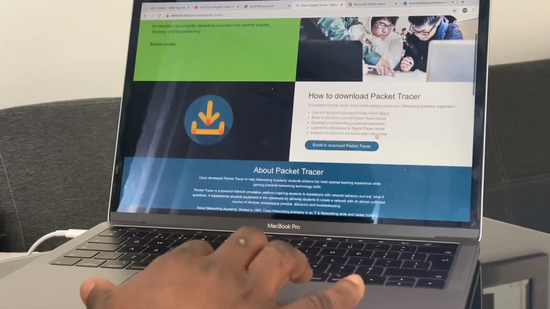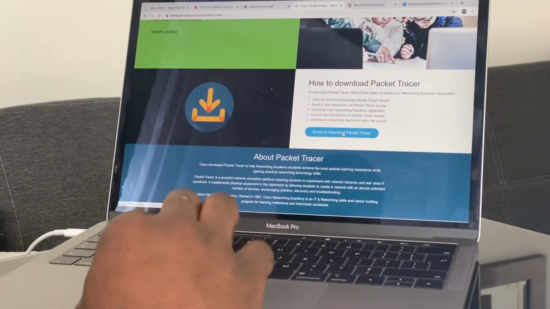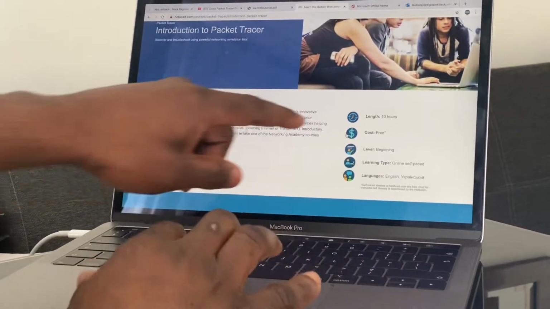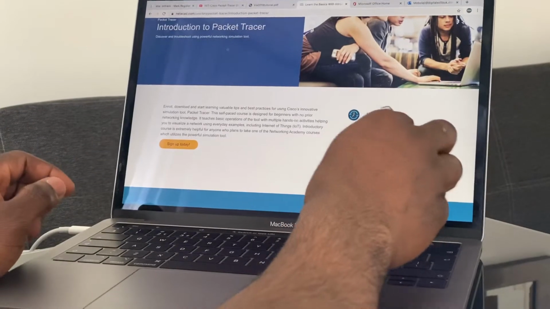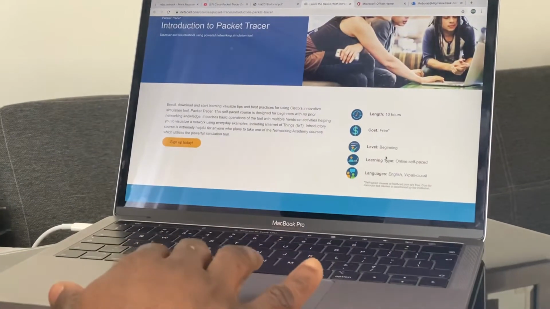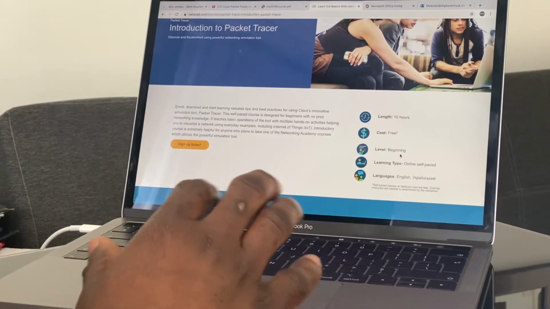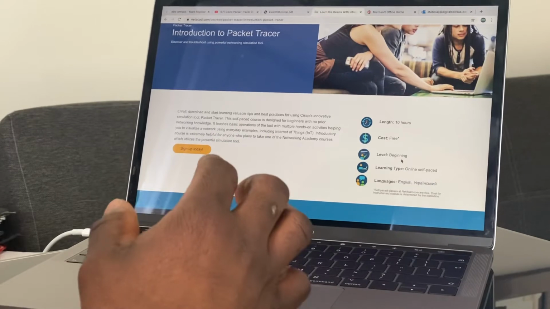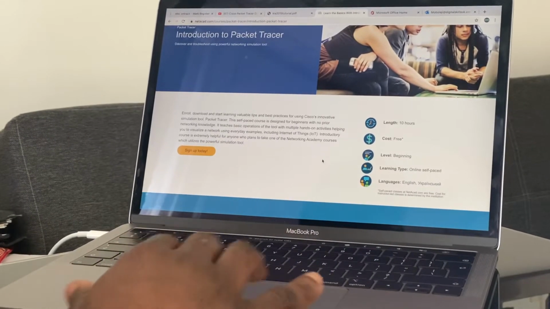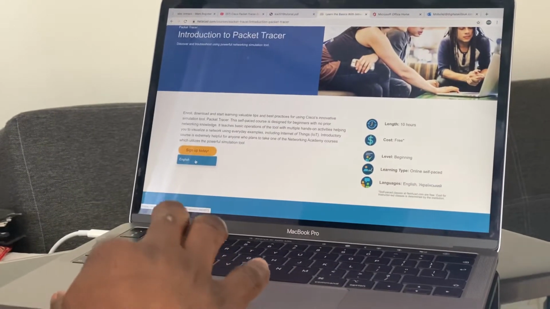On the Packet Tracer page, it says enroll to download Packet Tracer. So click on enroll to download. As you can see, it says the length is 10 hours and the cost is free, so it's for beginners. Don't worry about paying. The reason they've done this is because they just want people to enroll, even if you want to learn Packet Tracer on your own. So sign up today and make sure you choose English as your language.